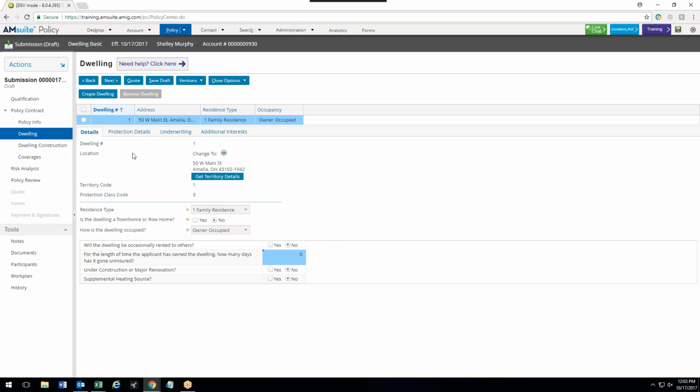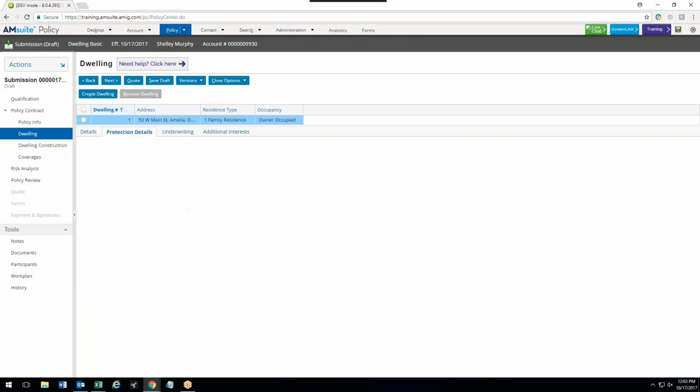Now, once this is done, I am going to have to actually go up to the top here where it says details, protection details, and underwriting. These are different tabs up here, and they do all have multiple questions on these pages that must be answered before you can issue a policy. So I'm going to click on protection details, and I'm just going to fill out these questions as well.